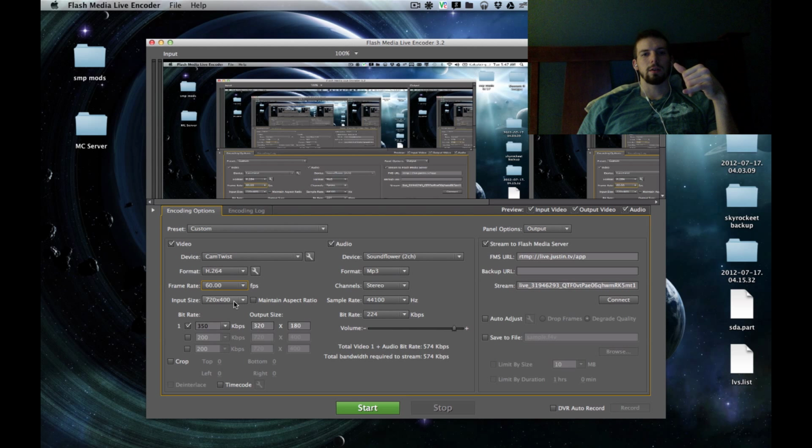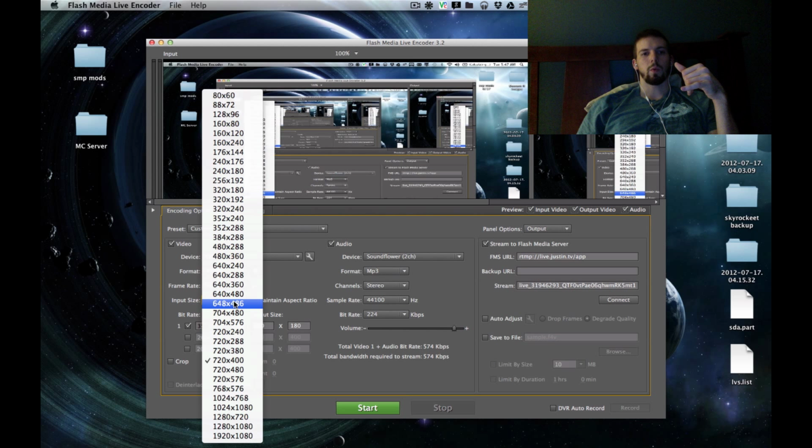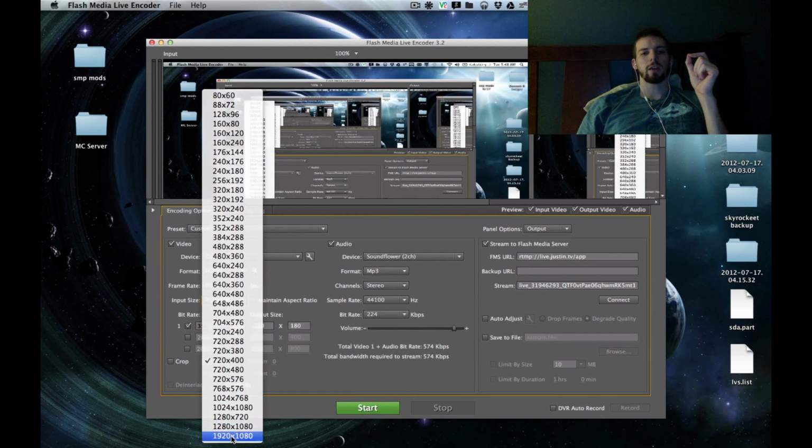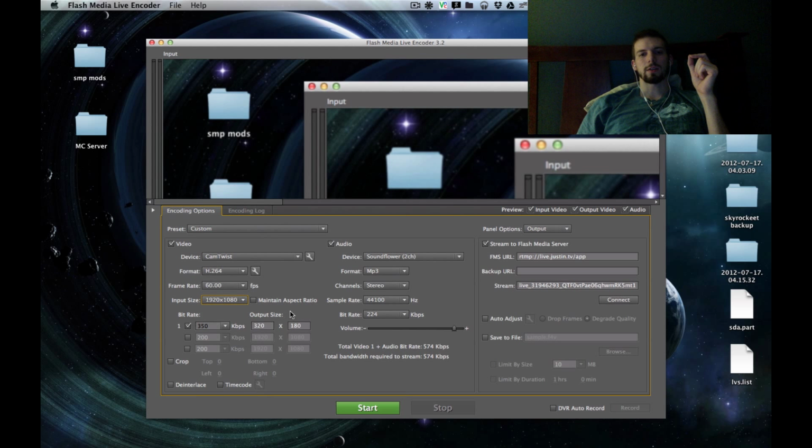The input size is what your video is coming in to Flash Media Encoder at, and then your output size is what you're going to convert it to. Do not forget to change these numbers, because if you don't, you're going to be like, oh yeah, I'm rocking 1920 by 1080, because I've got massive upstream, and then you go to look at your stream and it looks bad because it's actually 320 by 180, excuse me. I did this and I was like, what's going on here? What the hell? That's because I didn't change my output size.